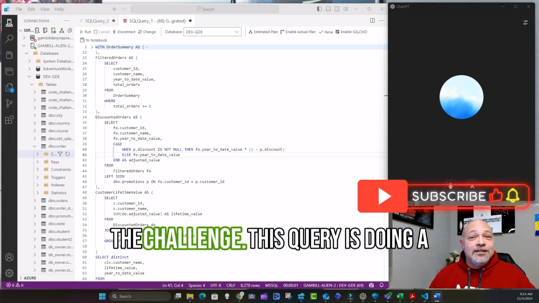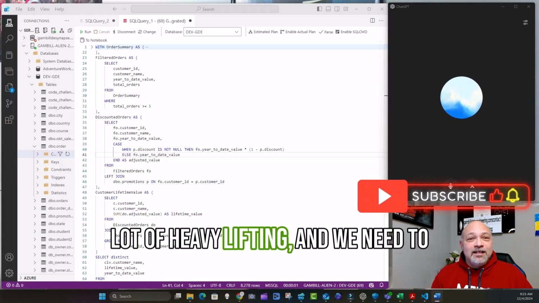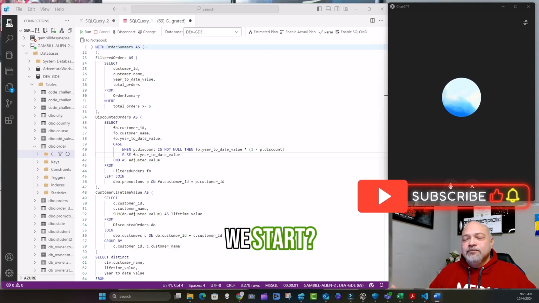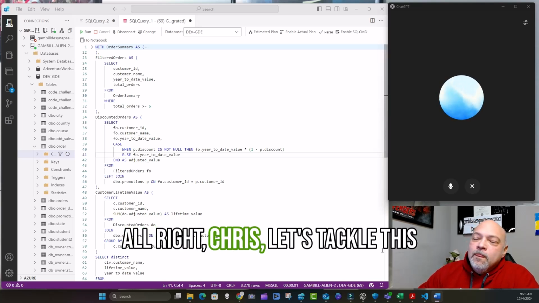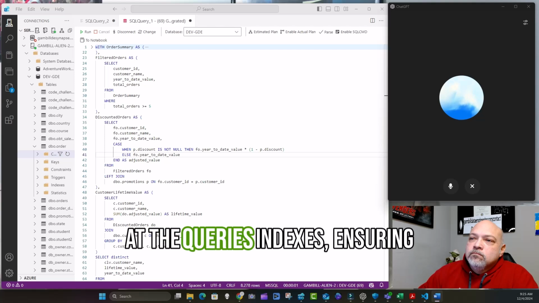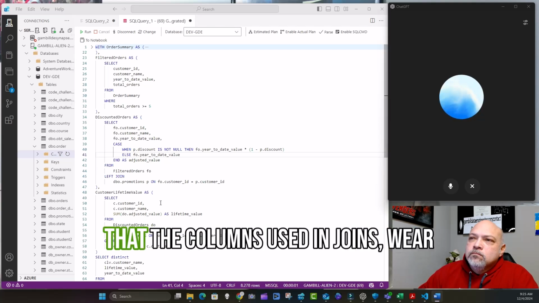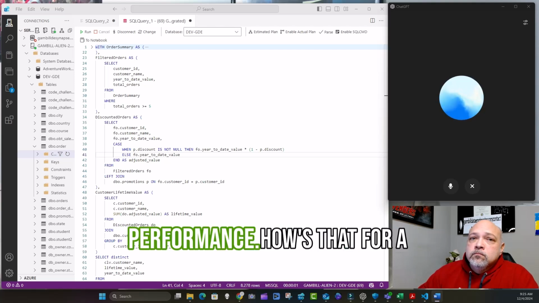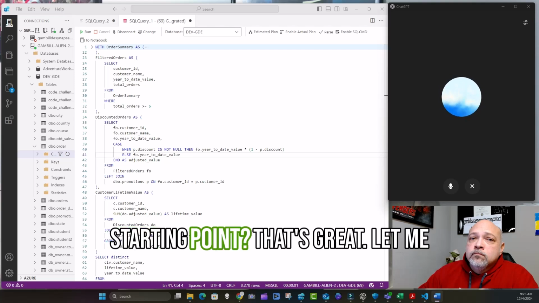Alright, Lee, here's the challenge. This query is doing a lot of heavy lifting, and we need to improve its performance. Where do we start? Alright, Chris, let's tackle this together. First off, let's take a look at the query's indexes. Ensuring that the columns used in joins, where clauses, and order by statements are indexed can significantly boost performance. How's that for a starting point?